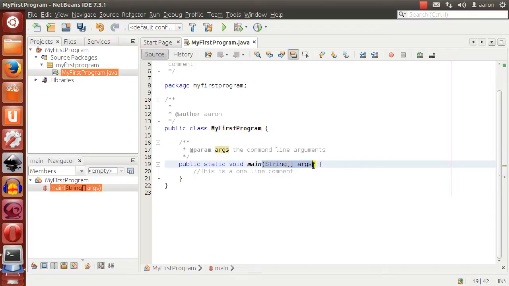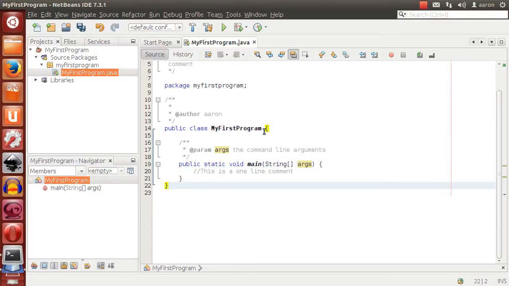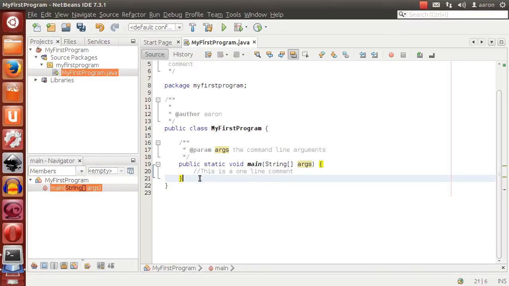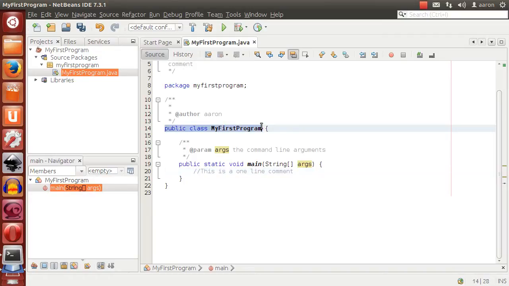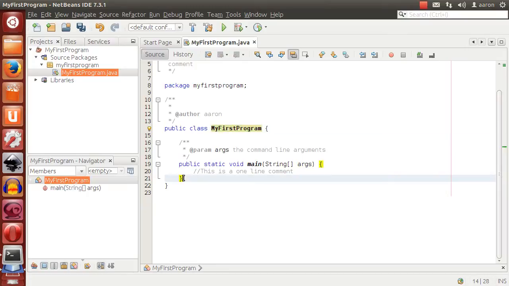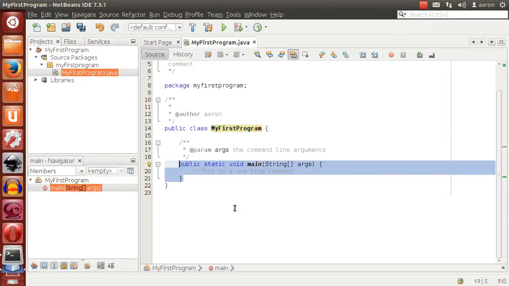And the string args is in parentheses, and then bracket, and then bracket. Curly braces, I mean. And then it ends with another bracket to match this one up here. So you don't need to worry about exactly what this means yet. I will get to that. But just know that you will always have one class, and you always need this method in one class.